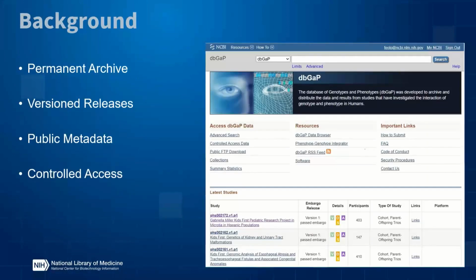So for those of you who are new to dbGaP, dbGaP is a permanent archive of genetic data produced in research studies. It provides versioned release of the data for other researchers to access. It has two modes. One is a public metadata mode and a controlled access mode for individual level controlled data.